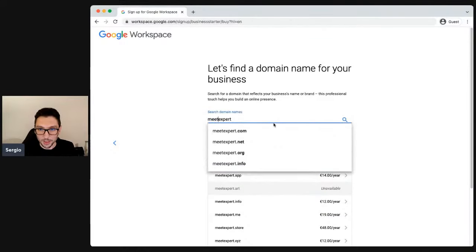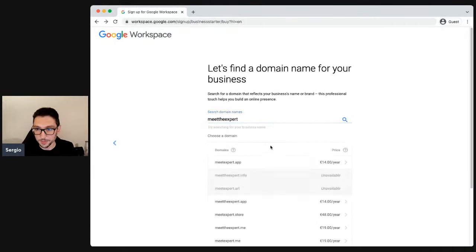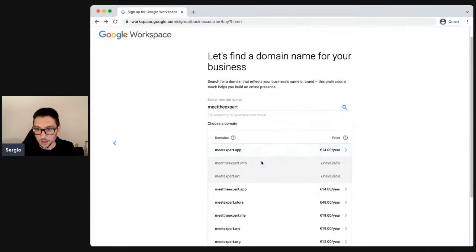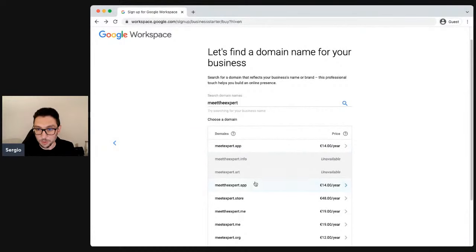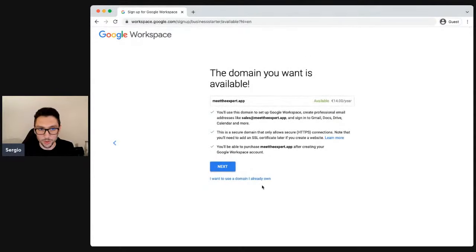I can also try different options. For example, Meet the Expert. Okay. And for the purpose of this demo, I can choose meettheexpert.app. Let's select it and proceed. Here, you can confirm your choice or go back and select a different one. We are good with this selection for this demo, so we can go next.